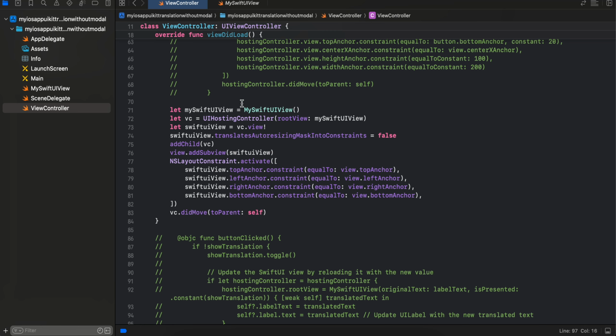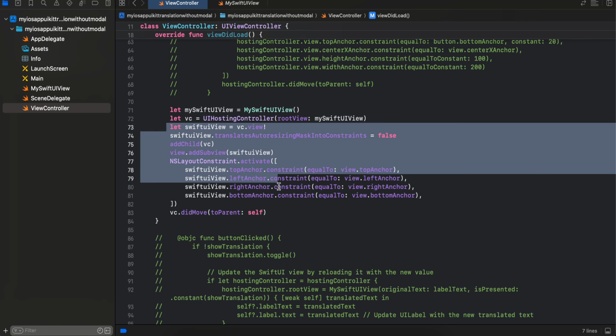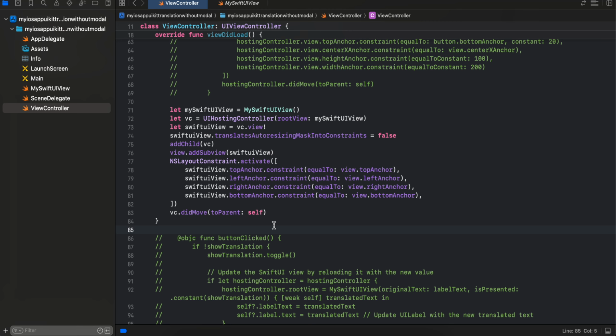But here, like Apple told, I've just initialized our SwiftUI view. I'm using this UIHostingController, and this is boilerplate code which you have to write every time you want to display a SwiftUI view inside your UIKit application. So that's what I've done. I've kept things simple. So yeah, that's it.